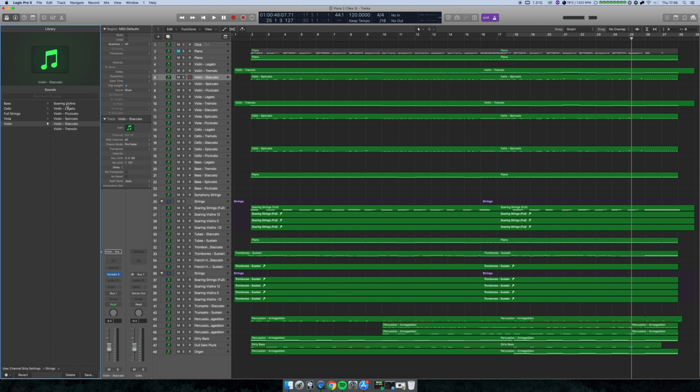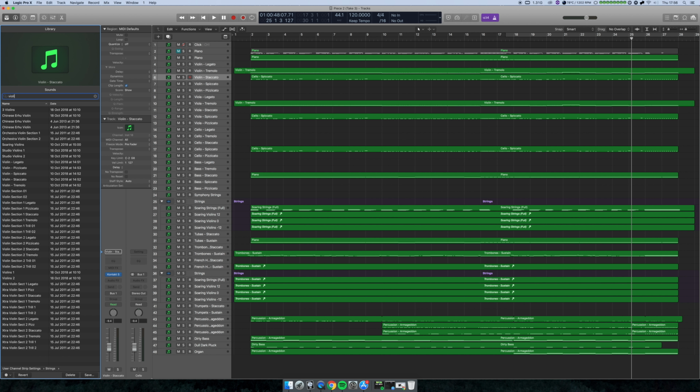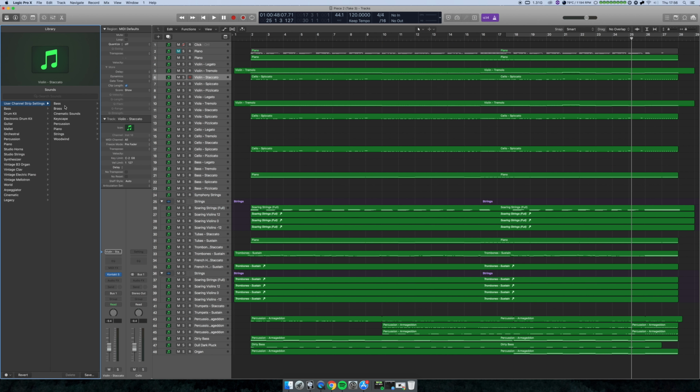Of course, if you don't know the name of it, you're a bit stuck. But then again, just being able to press Y, get to your library, search, type in violin, get your violin sorted is much quicker than having to use the mouse to click through every single step. This is all about efficiency. Oh, and not only does it show you Logic instruments, but if you've saved some user-defined channel strip settings, you can still use the search function to get to those as well.